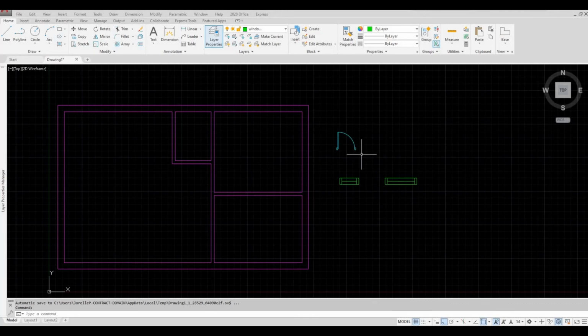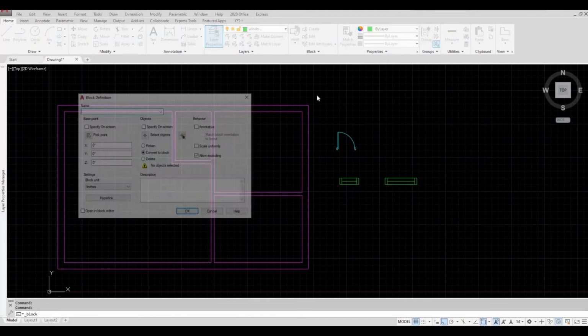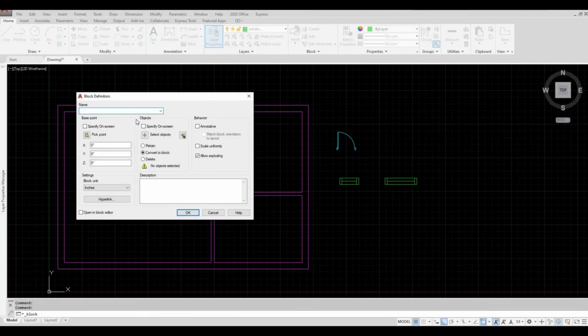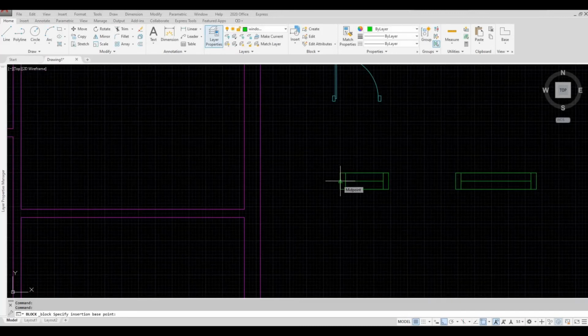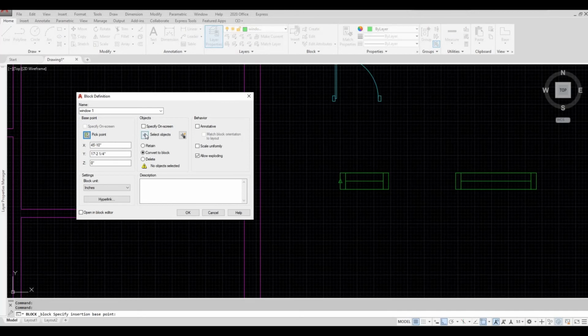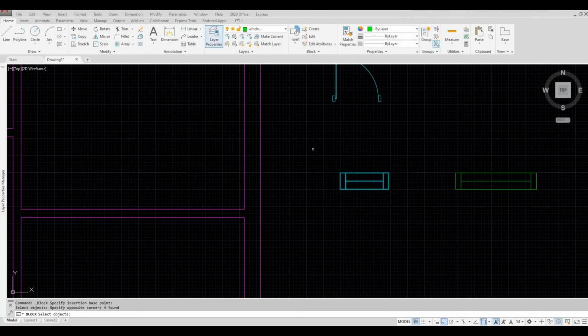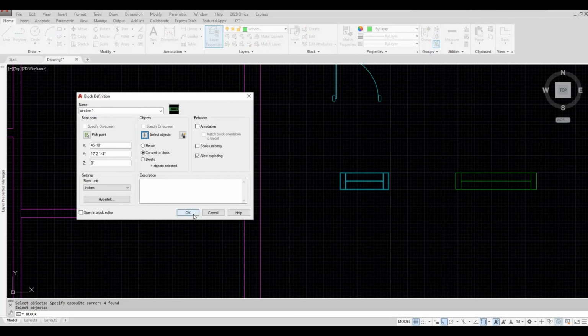So after we created the doors and windows, it's a good idea to create blocks out of this. So to do this, we already set the windows layers first. So I'm gonna create the window. So click on create. I'm gonna name it window 1. Pick point. Let's choose the midpoint of this and then select the object. Press enter and then press OK.